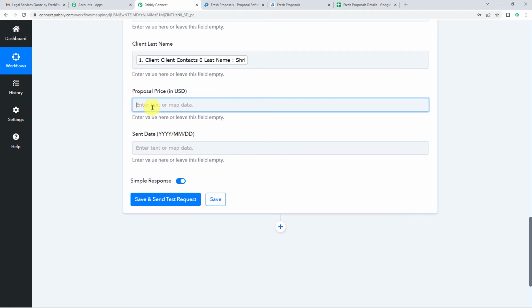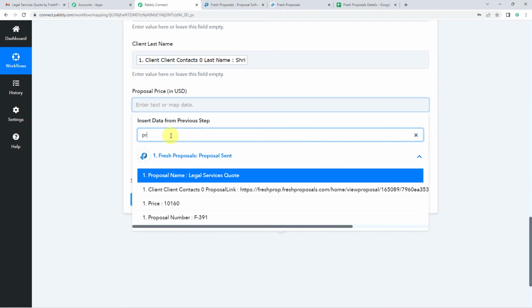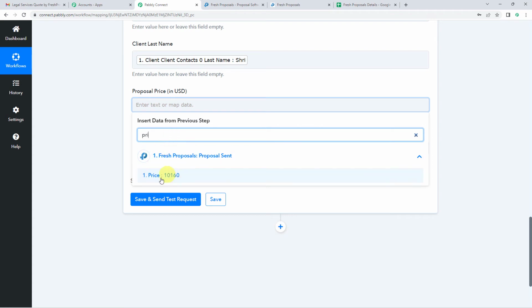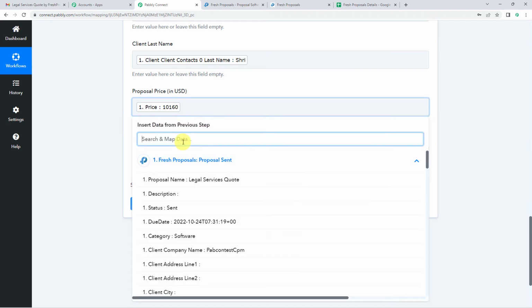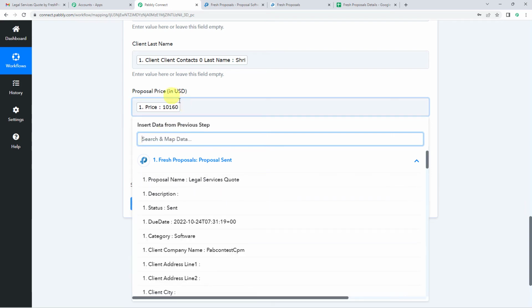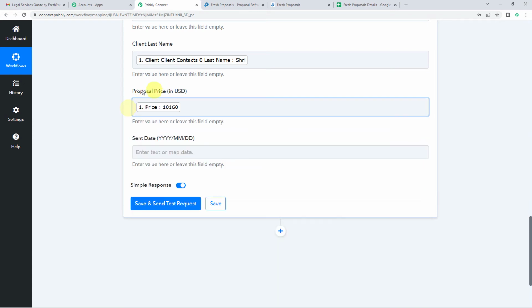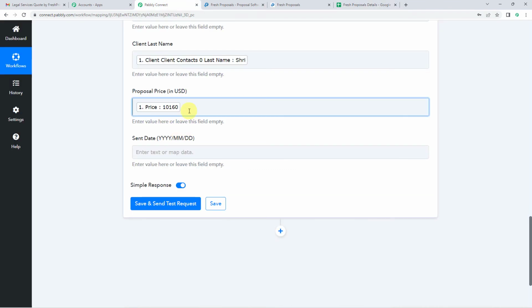Now it needs proposal price. So for proposal price here, we will search using price, and you will get this amount here, $10,160. You can also map in the currency to be sure. You will find the currency here, but since I've already mentioned USD, United States dollar, in my Google Sheet here, like you can see in the field, proposal price would be in dollars. I'll show you once again here. You can see it will be in dollars, and therefore I'm not mapping the currency.